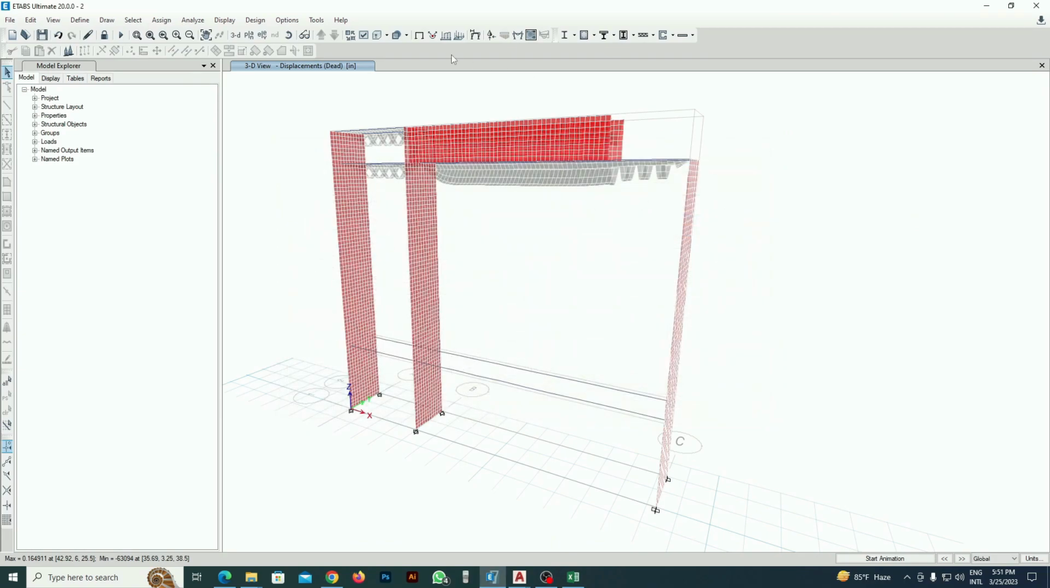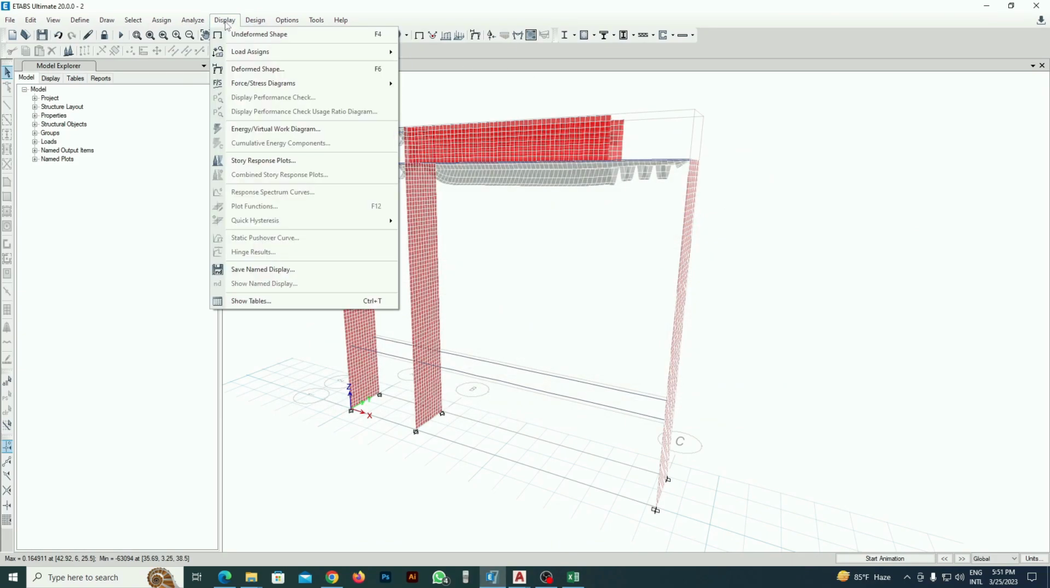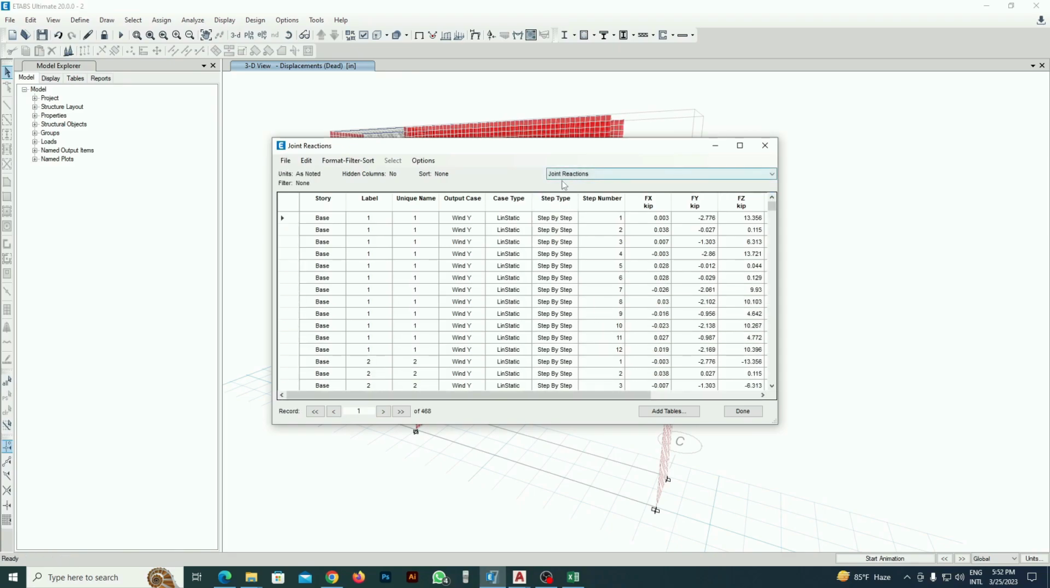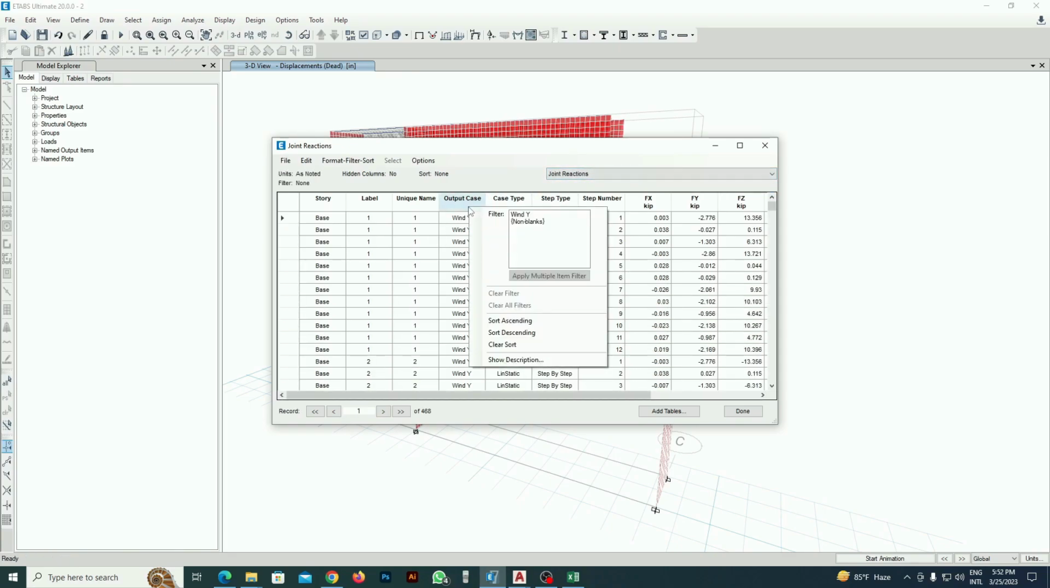So from here, go to display, show tables. Here we don't need them at all, just go to joint output, reactions, joint reactions, okay. Now from here, what we basically need, we are getting here only the values for wind Y.